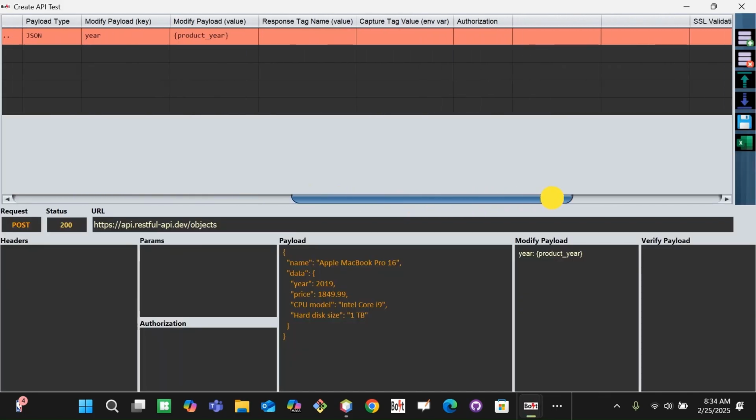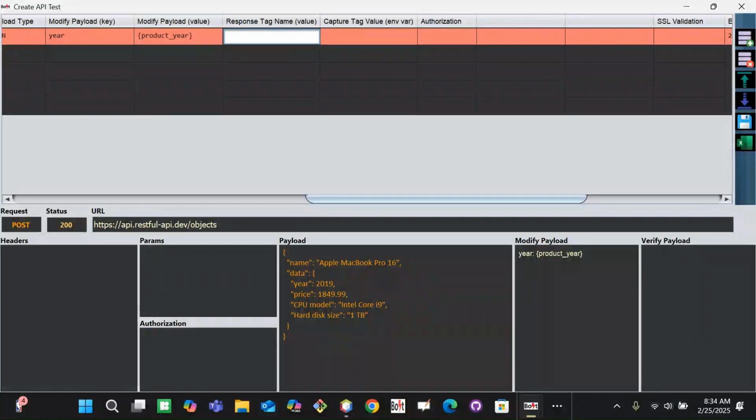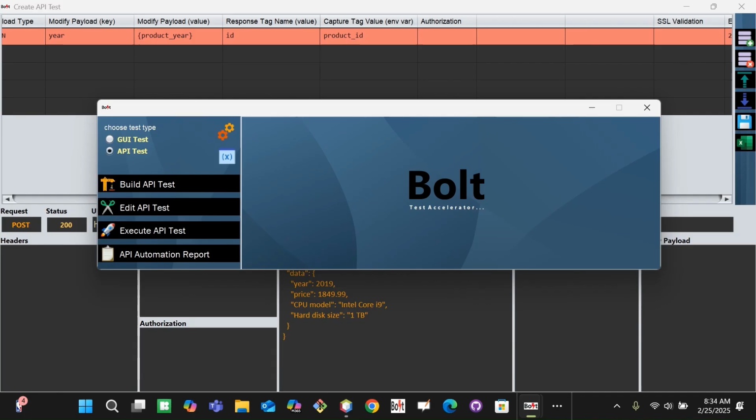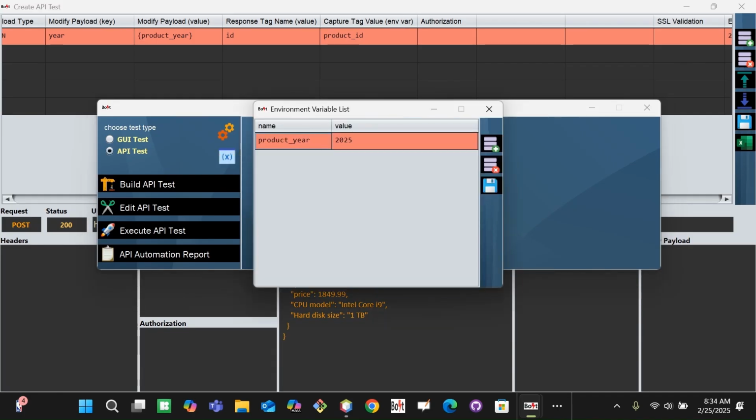If you scroll a little bit, you will see there are two columns: the response tag name and the capture tag value, correct? So I'm telling the framework, capture the value of ID from the response and store it into a variable. For example, I'm saying create a variable runtime product ID. Okay, product ID. This is my environment variable which I have created. I'm not creating this variable, product ID.